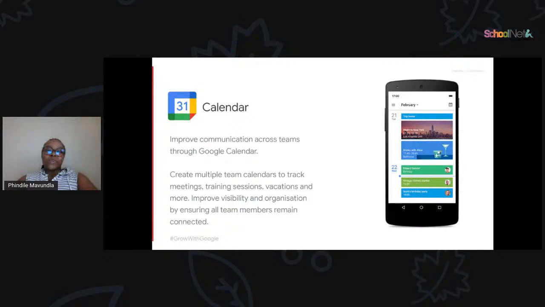You spend less time planning and more time doing, because you get to share your calendar, which will integrate with your Gmail, your Google Drive, your contacts, your sites, and Google Meet. So you always know what's next on your calendar. You always know what you need to do next every day.